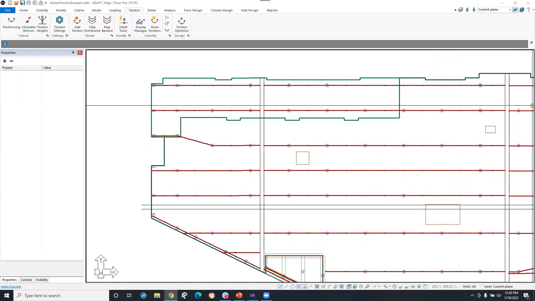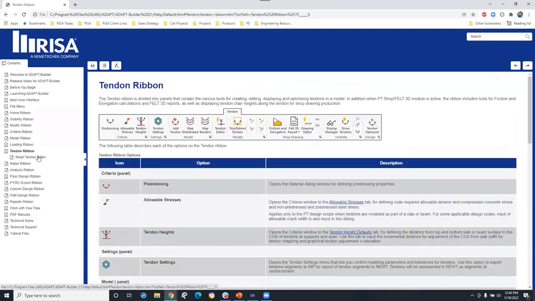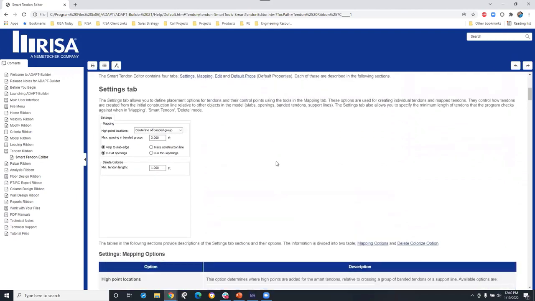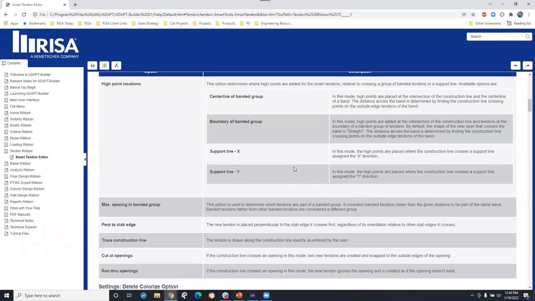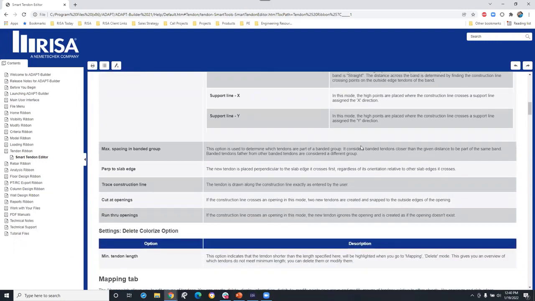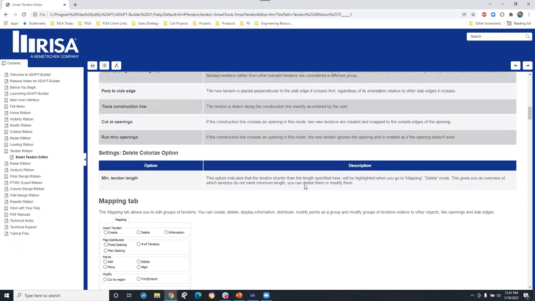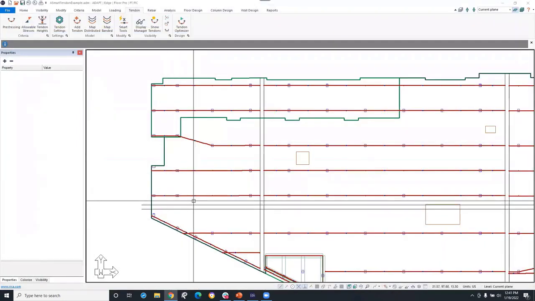And it happened to open up on my other screen. But here is the new help file within Builder. Super, super nice, right? For example, let's jump to our tendon ribbon, where we were looking at our Smart Tendon Editor. If we dive into here, check it out. We have all of the settings labeled and described in great detail, probably greater than I could do it. So this is a great resource for almost anything you need within Builder. And we're going to continue adding to this and making it better to help our users with Builder.